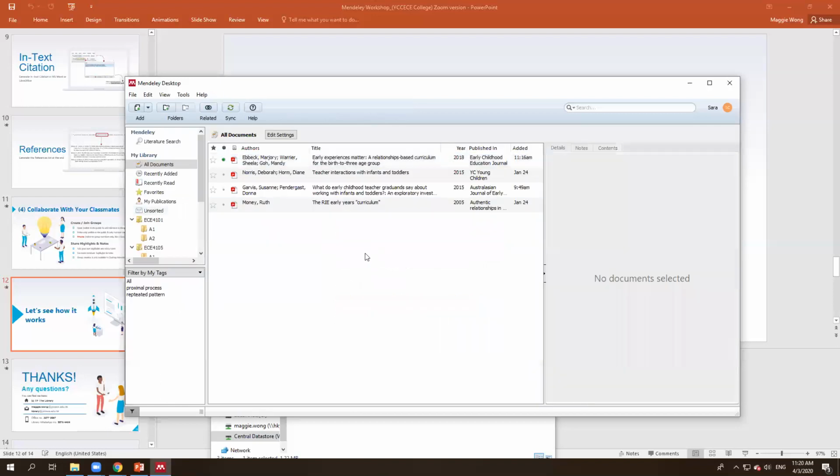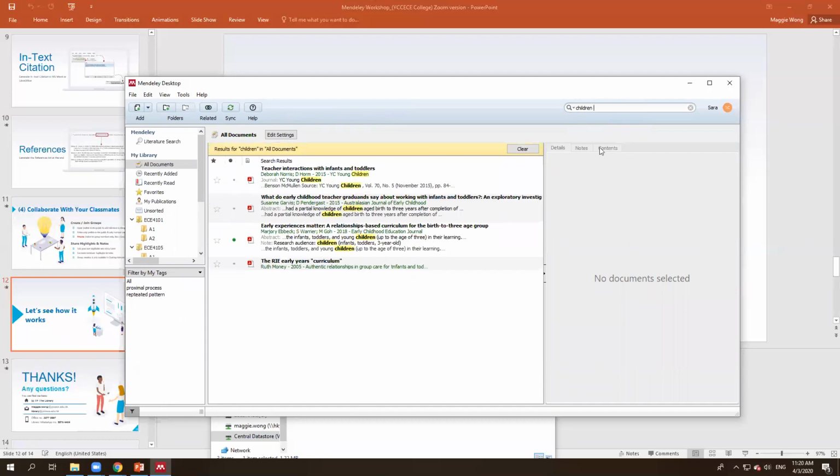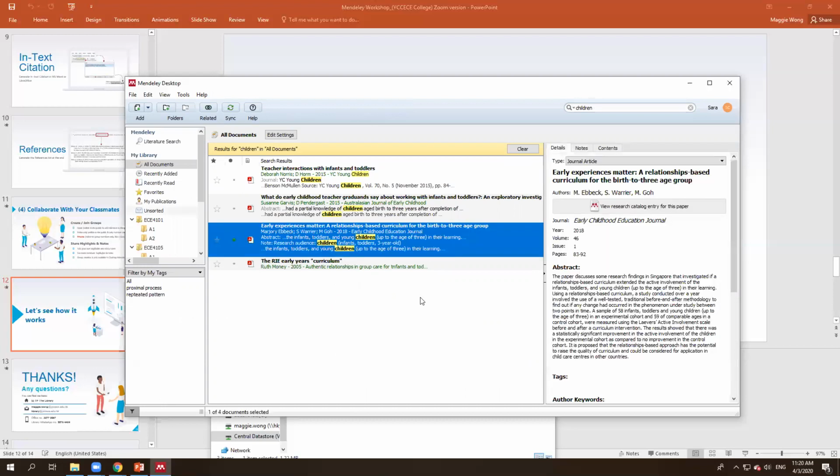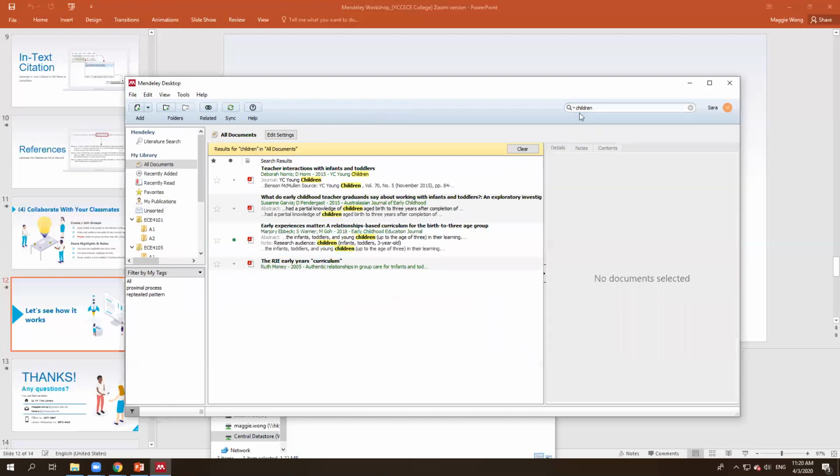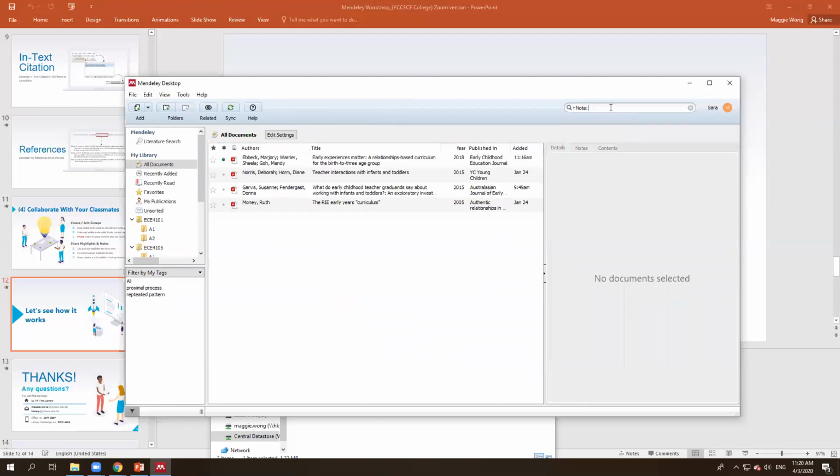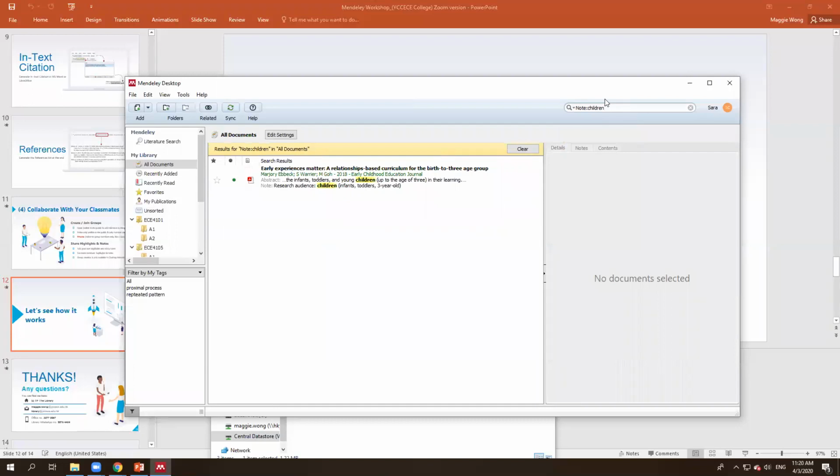So let's close this PDF. And now I want to retrieve a PDF that talks about children. You can see it searches the PDF full text with the word children. It also searched the notes area, if you pay close attention here. And if you only want to search the notes, go to just notes. Let's remove this, and search for children.